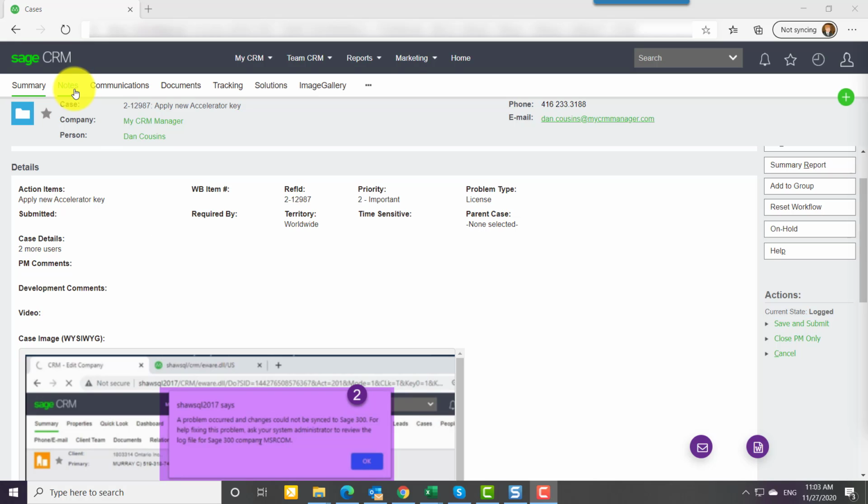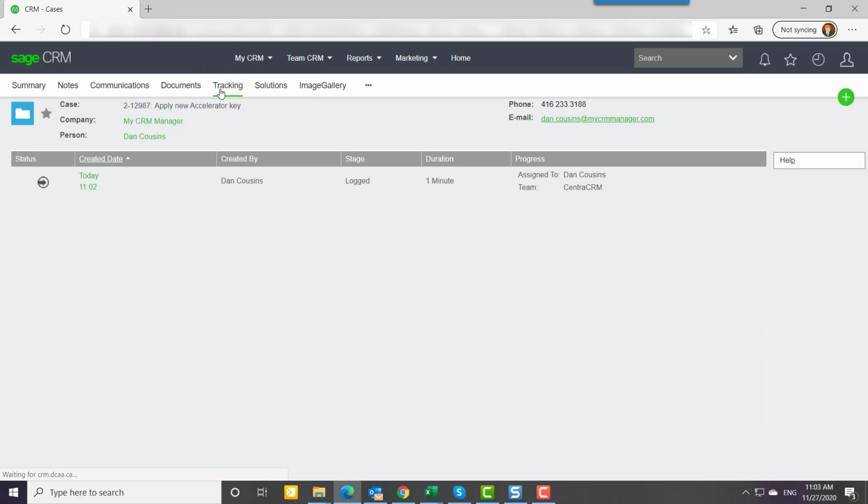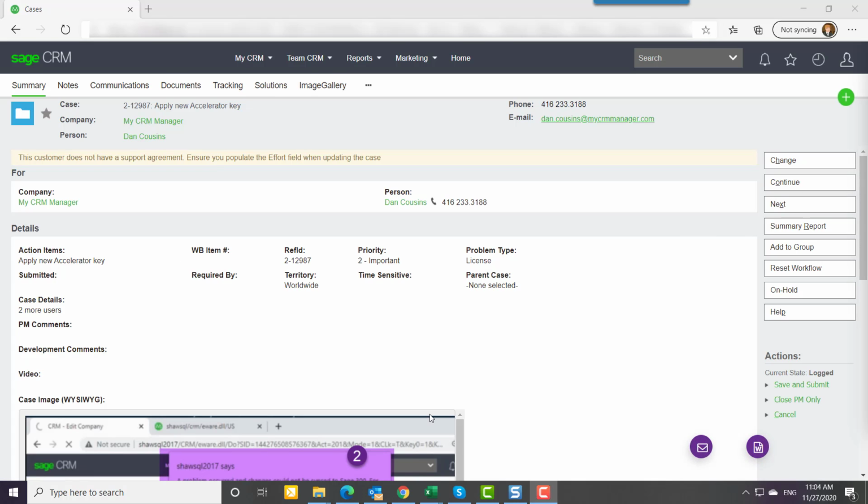Also at the top, notice that there's a tab for notes, communications, documents. This is where you can add any collateral related to your case or whatever it is that you're pushing along. On this tracking tab, there wouldn't be a lot here yet, but this is going to show us when a different workflow was pushed and by whom and what might have happened. It's like our paper trail.